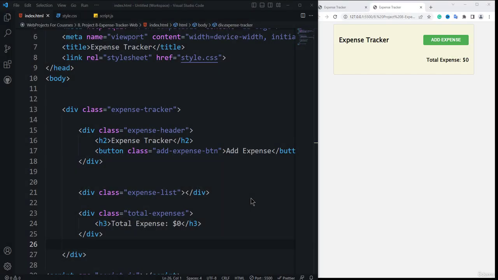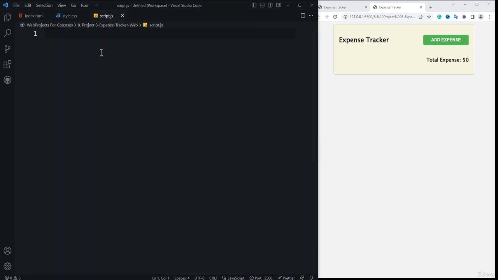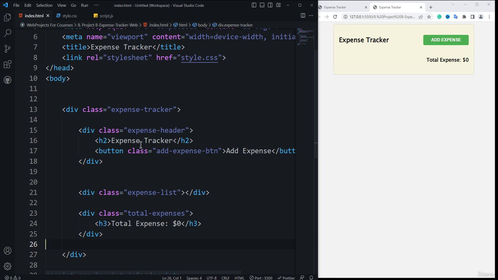So now we are going to start with the JavaScript part of the project. Inside of the script.js file, first we need to create the three variables which will be used to fetch the IDs of the element. But inside our index.html we didn't specify the ID selector, we specified the class selector here.